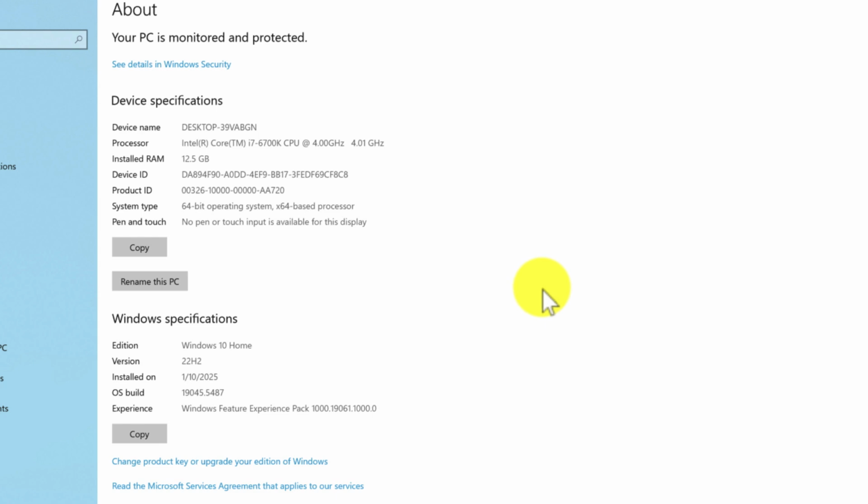And that's it. You've officially uncovered your computer's name and details in Windows 10. Whether you needed it for troubleshooting, networking, or just to give your PC a cooler identity, now you know where to look.